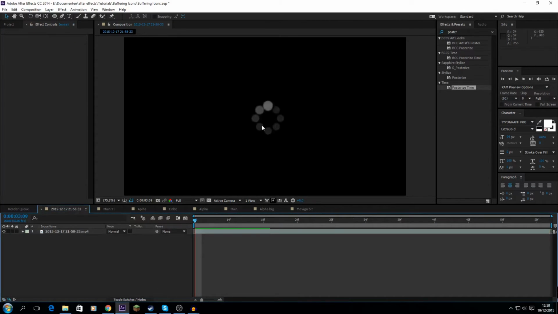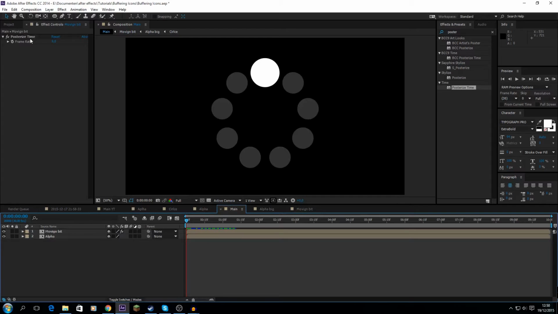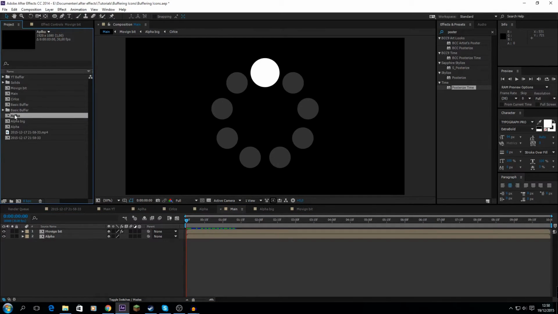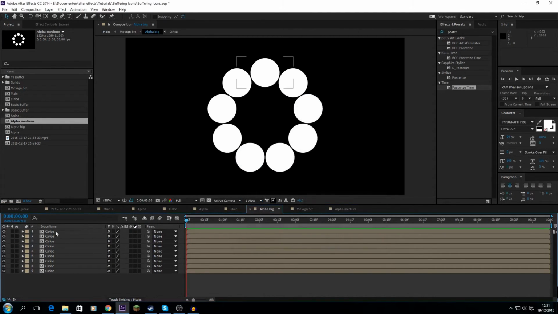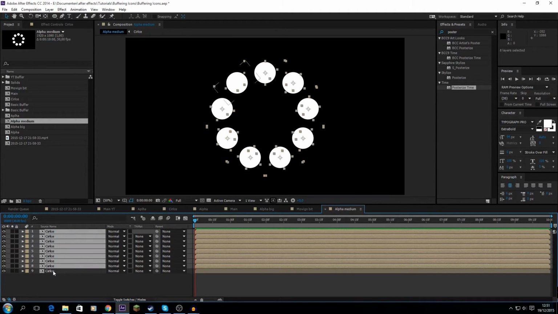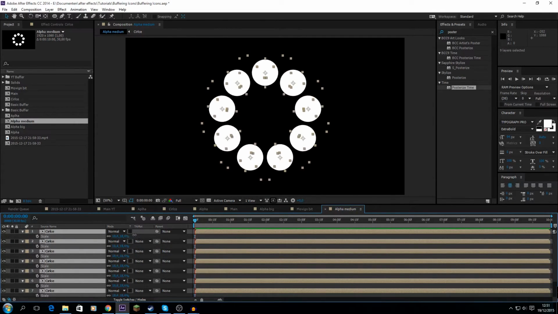Now this is a basic buffering icon that you could use. But what we could also do is add another, second, trailing dot. So what we're going to do is create another duplicate of the alpha composition. So we're going to go in here and call this alpha medium or something. Let's see, how big did I make the alpha big? I did 20.3, so I want it to be in between the size of the alpha and the alpha big, obviously. So let's make it 18, 19, something like that.